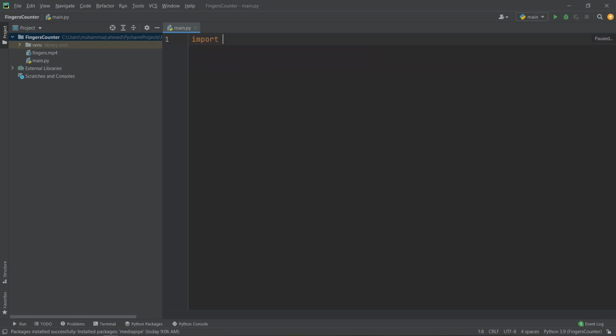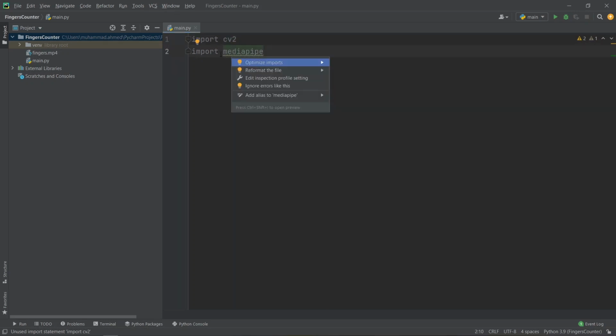Now, the first thing that we have to do is make some imports. So we will import OpenCV and we will import MediaPipe. When you import it, you will get an exception, or the section will be underlined, saying no MediaPipe found or no CV2 found. You just need to click on it and press Alt Enter, and instead of optimize imports, you will get the command to install this library, and the same for the other library.